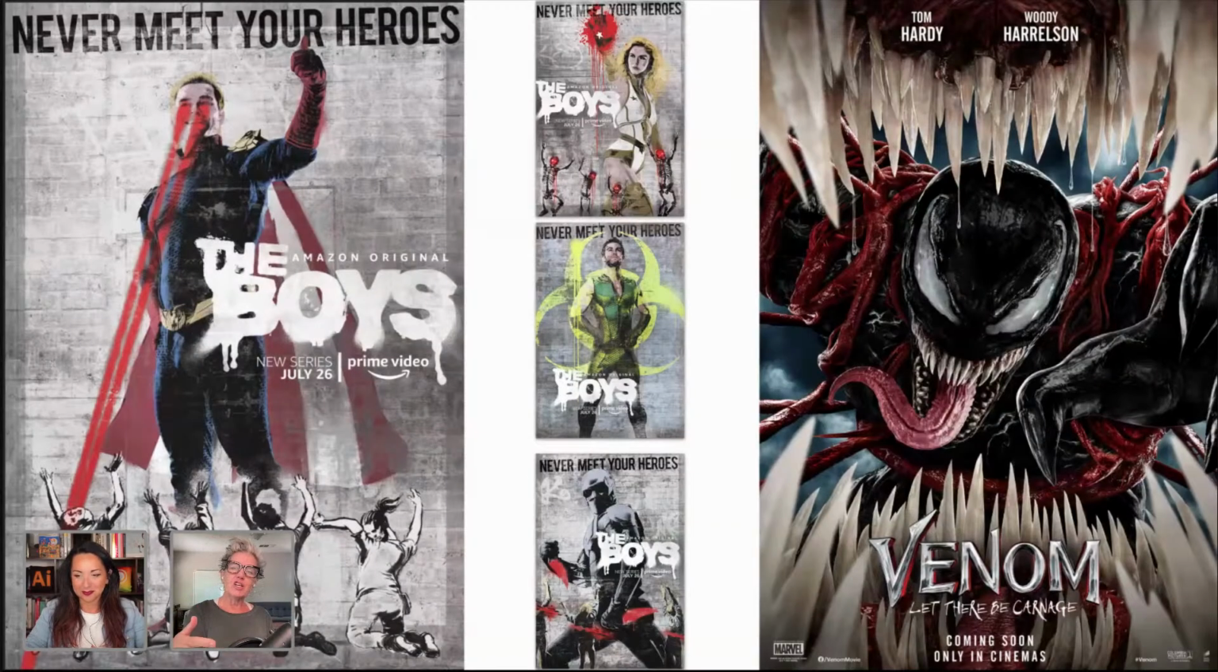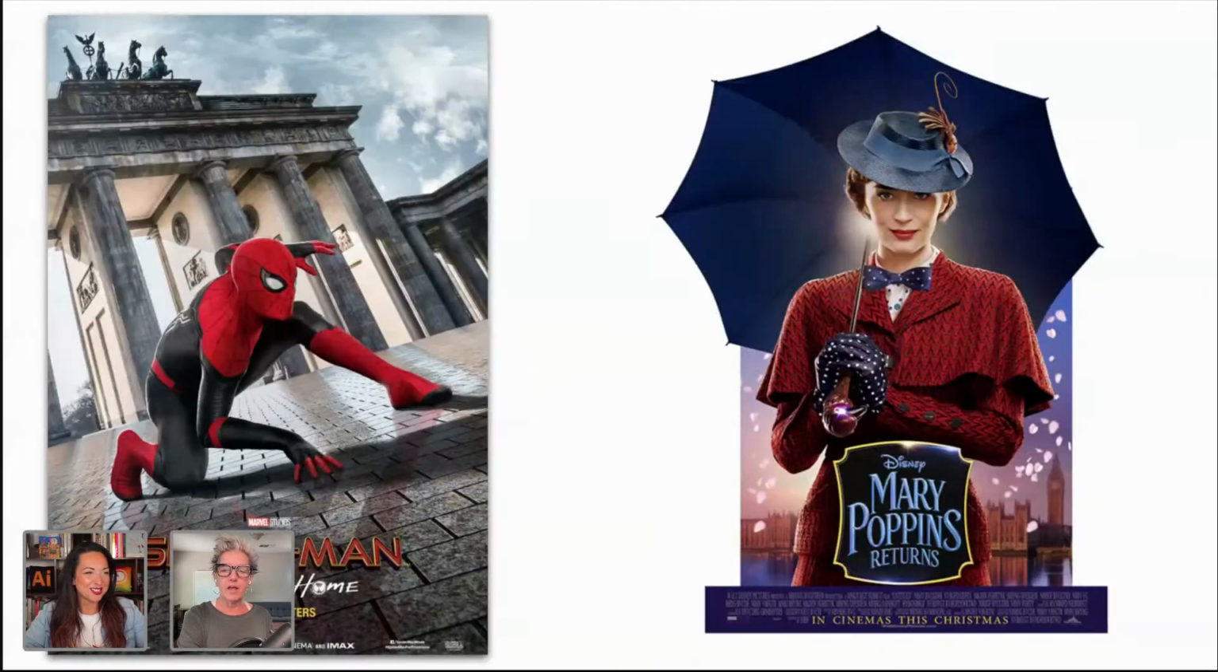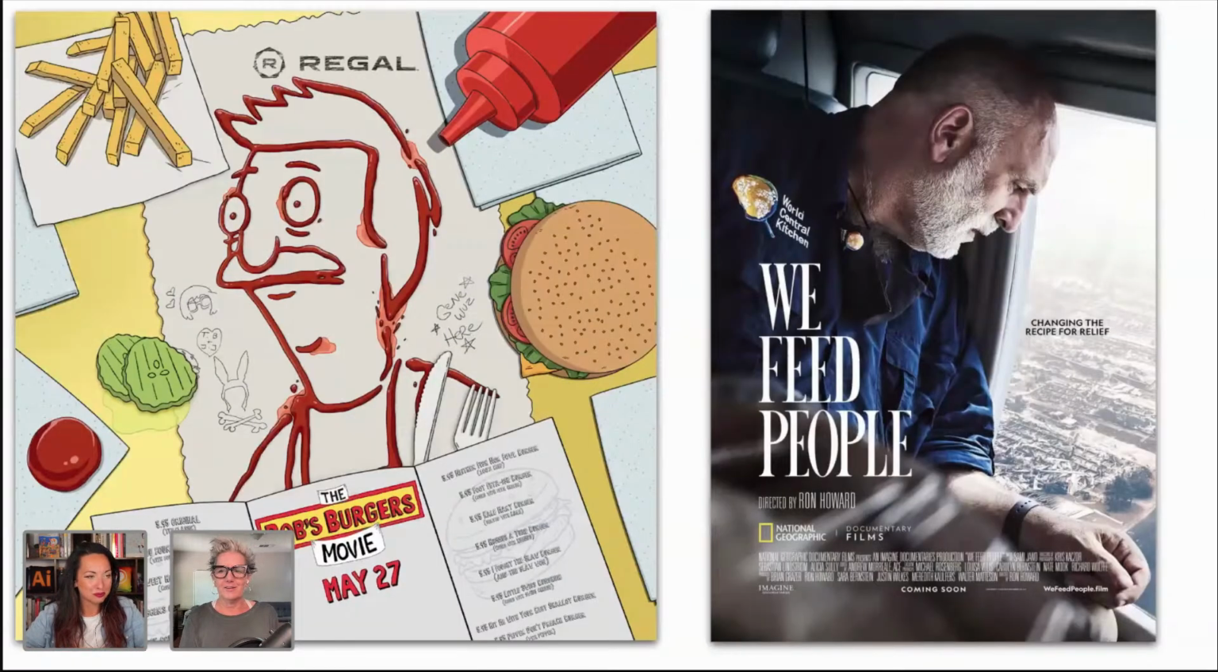This more animation look, like with The Boys, or DC or Marvel with Venom, just to name a couple. I've been doing this for a while. Spider-Man, Mary Poppins, but you'll notice the styles of all these are incredibly different. That's something that really informs my work. I don't have one particular style. I mean, Christ, look at this.